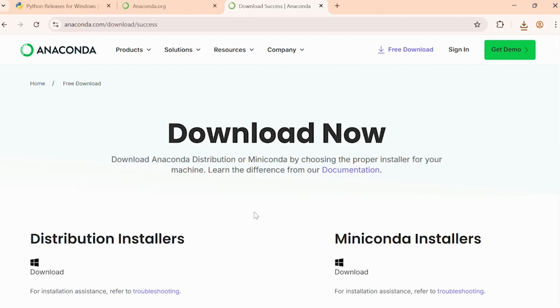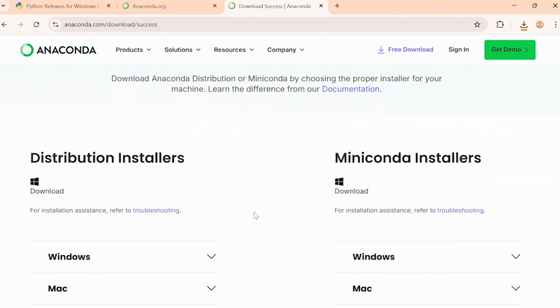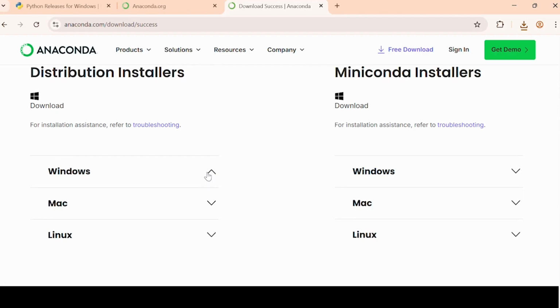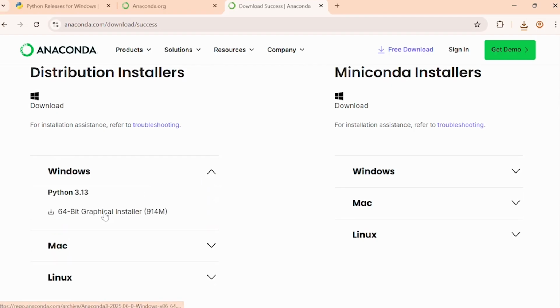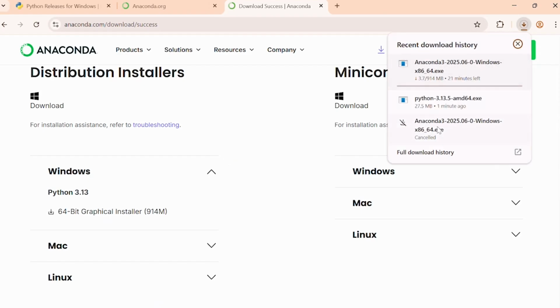Scroll a little bit, then choose your operating system. For me it is Windows. Then I click on this link, and it automatically starts downloading.